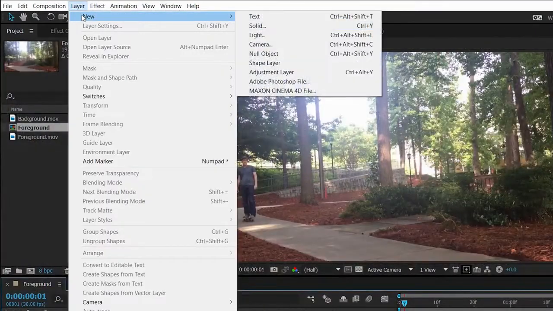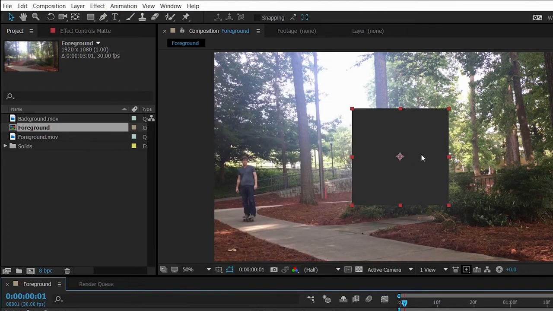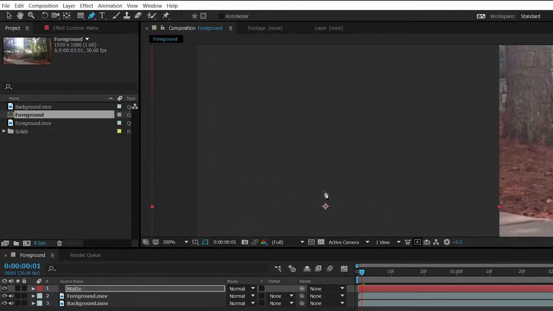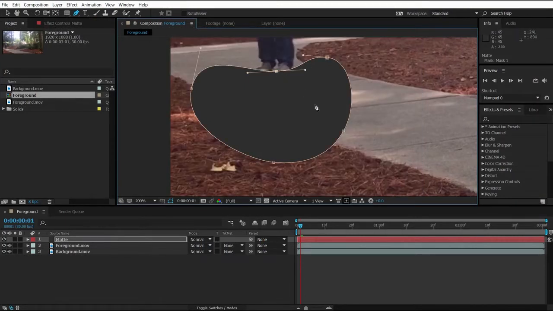I'll start with a new solid. We'll call it Matte. Color doesn't matter. The size just needs to be big enough to cover what we want to remove and small enough to see what we're doing. I'll use the pen tool to draw a mask on the solid, following the bottom edge of the skateboard and including any obvious shadows we want to remove. I'll draw a rough bean shape, then adjust with the arrow tool until I'm covering the wheels and the shadow. Good enough for now. We'll fine-tune this later.